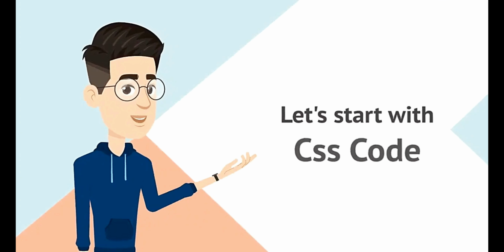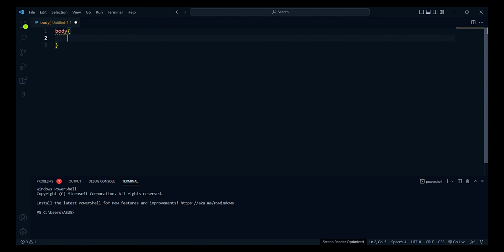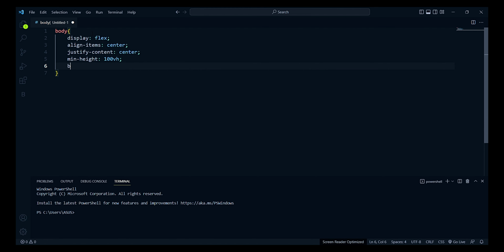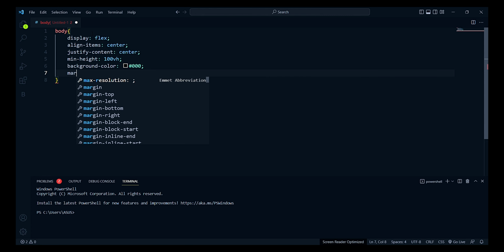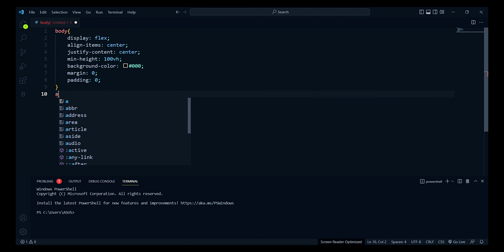Now let's start with CSS Code. Now let's add style to it. Let's start with body. Give it a flex display. And now align items and justify content in the center. Add a minimum height of 100 and add a black background color. Add margin 0 pixels and add padding of 0 pixels.